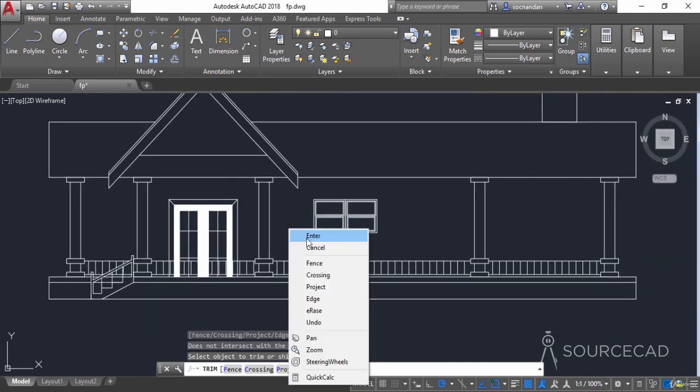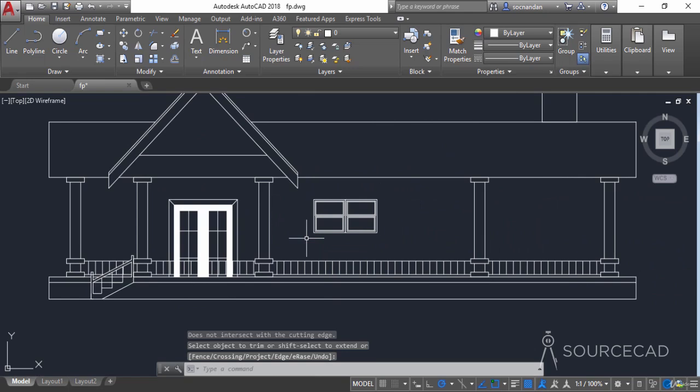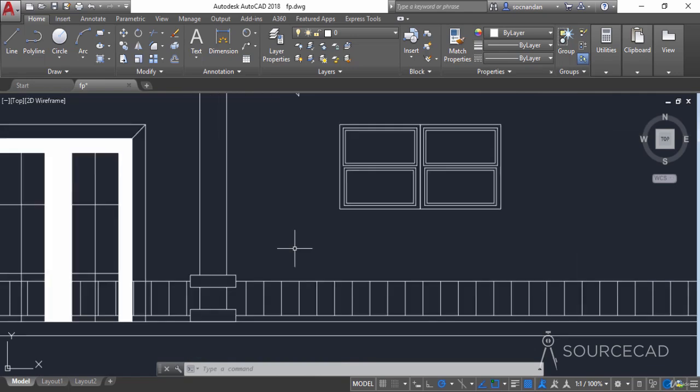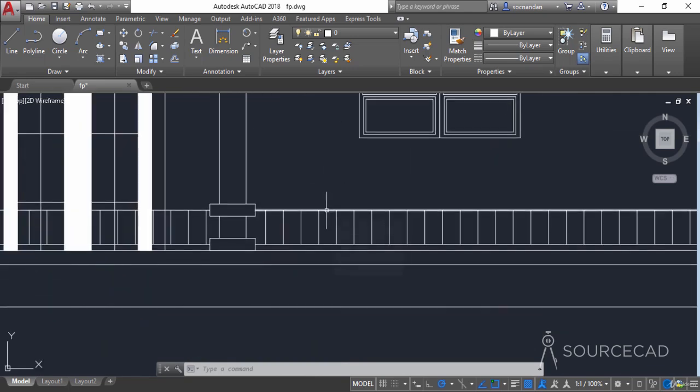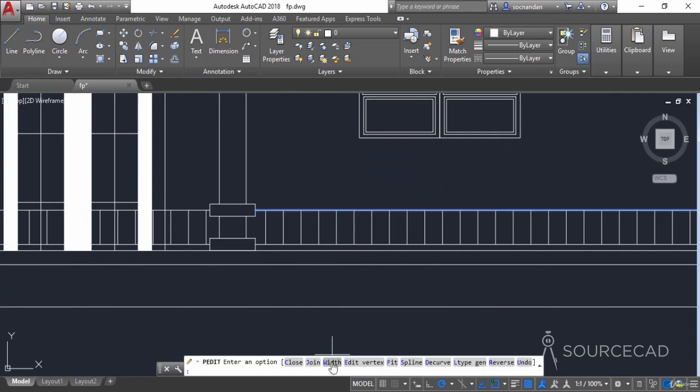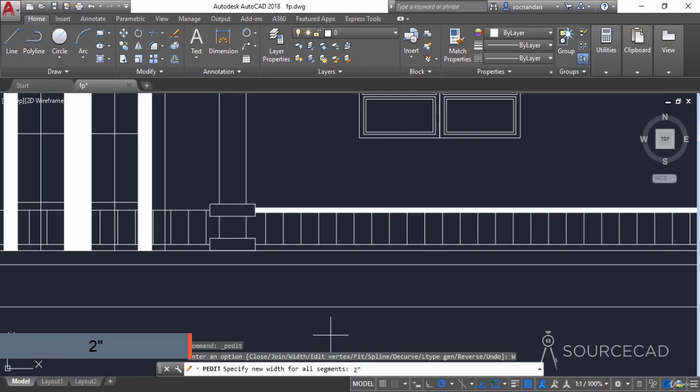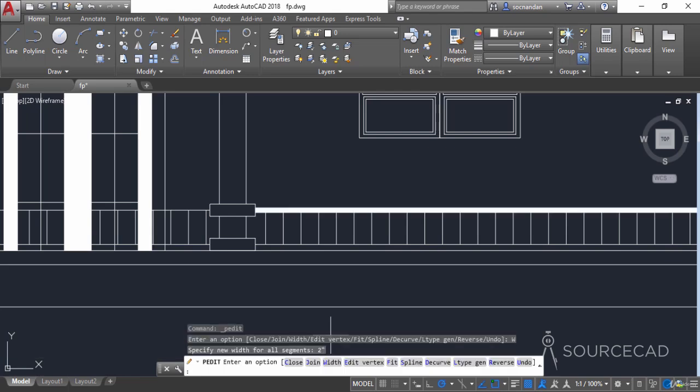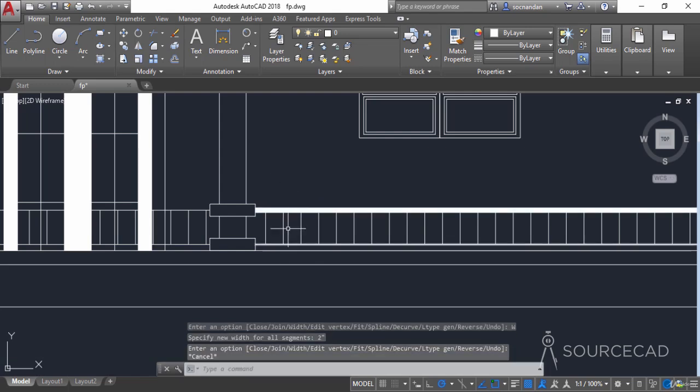Now we need to add the thickness to these polylines, and that can be easily done with the help of the width tool. So simply double click on any one of these polylines, maybe this one. So double click there and go to width option. Now enter the width. In this case, I'm entering a width of 2 inches and press enter, and just look at this. So the thickness is added here, and you can then copy this property to other polylines.